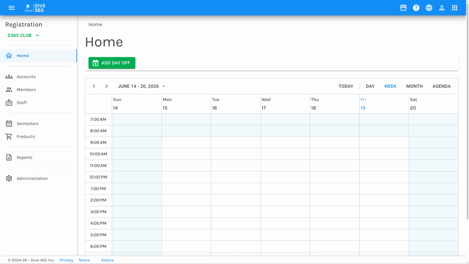In this demo, we're going to create a ledger code in Dive 365. Ledger codes provide a means to categorize purchase line items, and it allows for easier reporting of transactions and billing categorization.